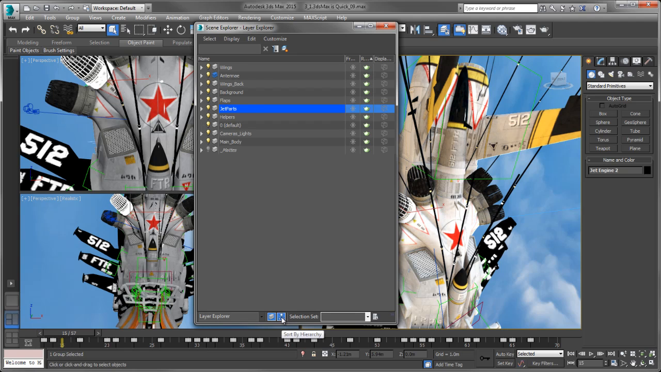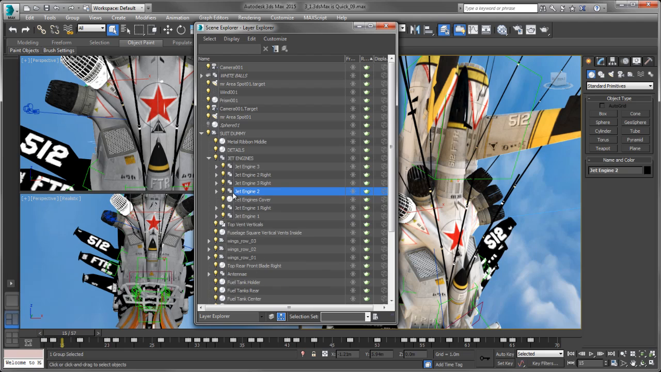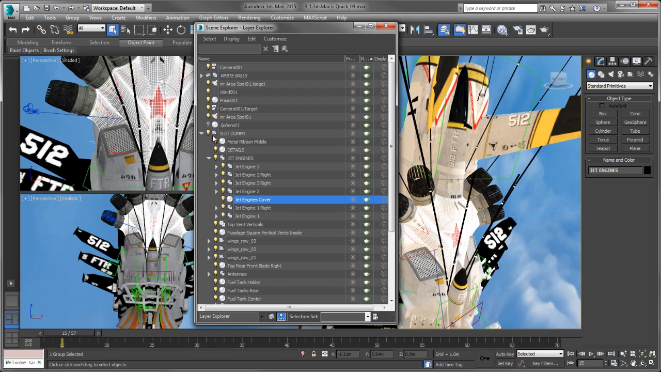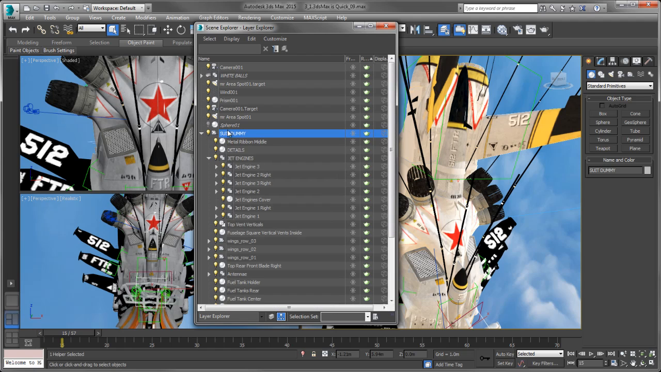So I'm going to go over to the hierarchy mode, and very quickly, probably the most simple thing that you'll notice about this is it's got a hierarchy tree, and it gives you a lot of information.